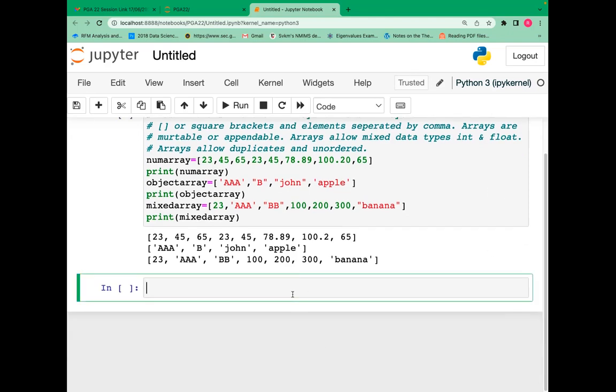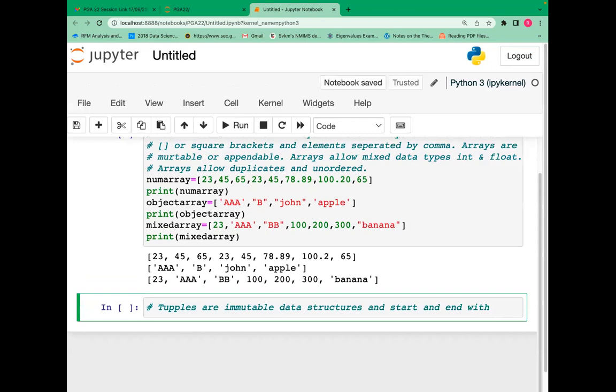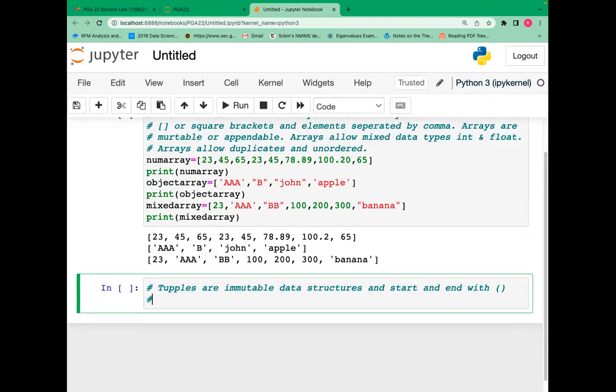After arrays, the second most important is tuples. Tuples are immutable data structures, and start and end with round brackets or parentheses.